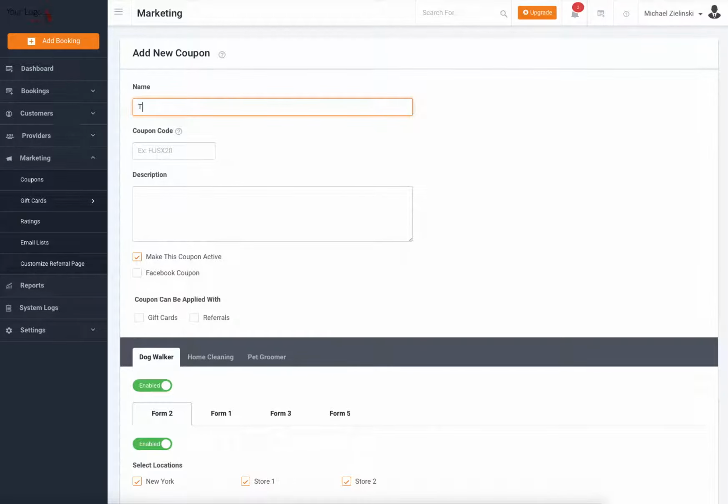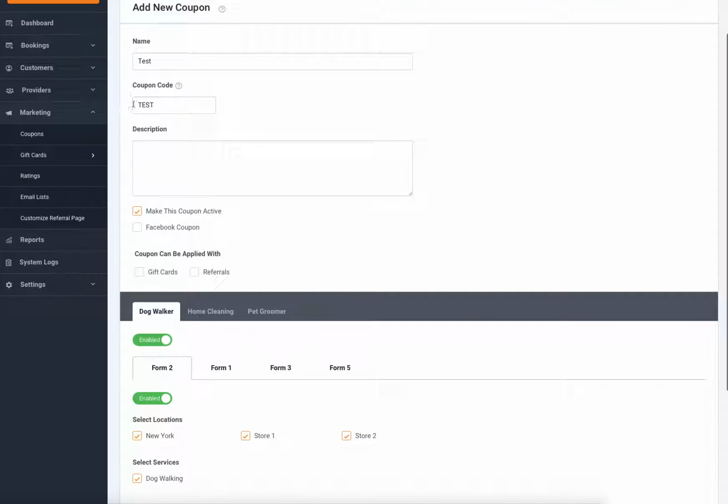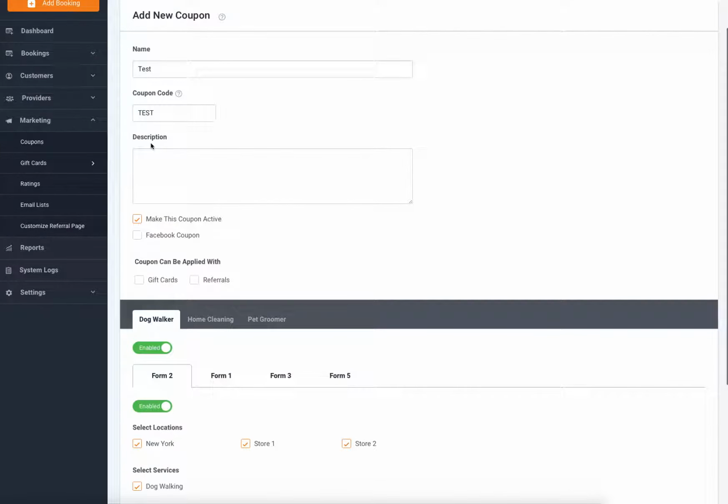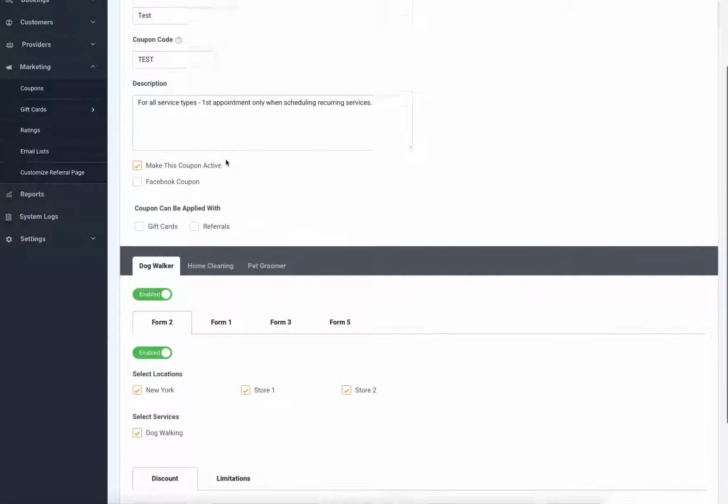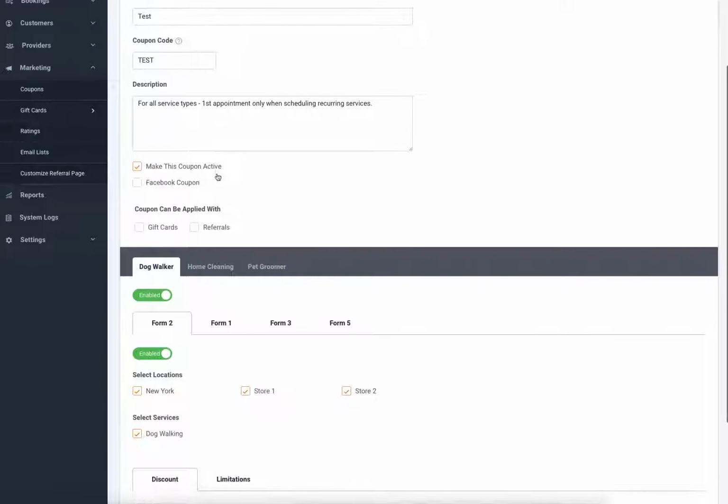So we'll go ahead and call it test for now. You could put whatever the name of the coupon is, and we'll call it a test coupon here. So that is what the actual code will be, and the description could be something like, for all service types, first appointment only when scheduling reoccurring services. Okay, and then make this coupon active. We'll make it active right away.